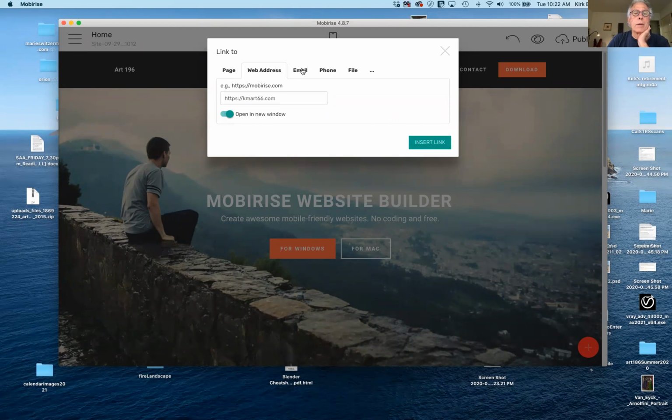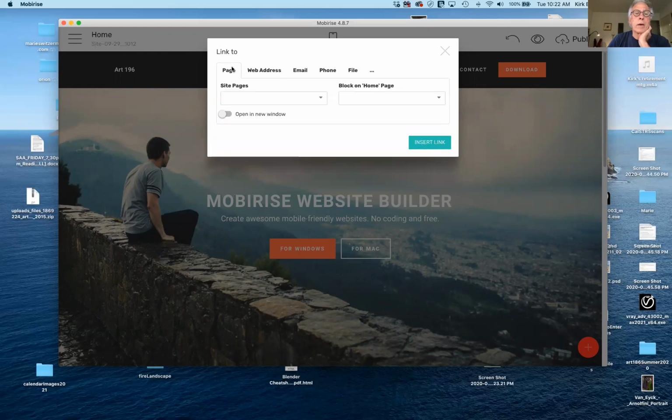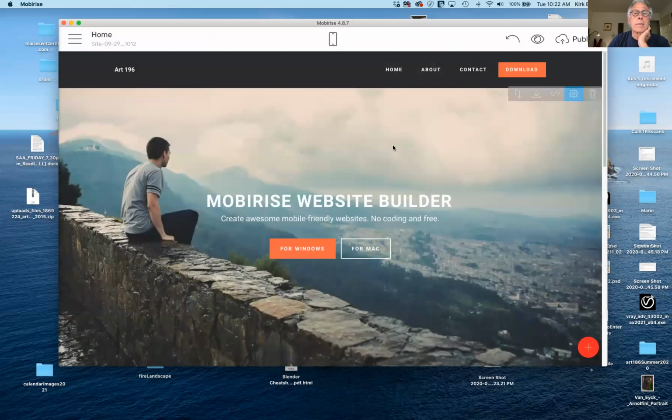If you want, instead of a link, you could use an email address. You could put in a phone number. You could insert a file. You could have it linked to another page. So let's go back to what we have here. We had email address, and I'm just going to insert link.